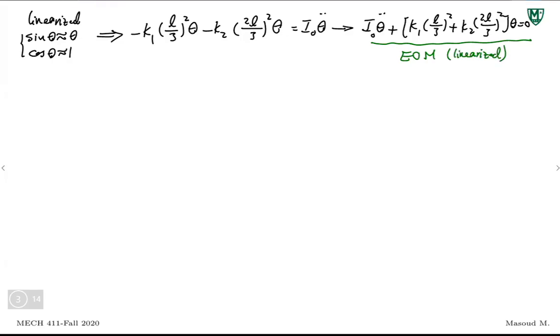Now look how familiar this is, at least to me. This is very similar to the equation of motion we get for a pendulum and for a spring mass. If you look at this part, this is pretty much just something times theta double dot plus something times theta equal to 0. It's the same form of the equation of motion, so we don't need to solve this again.